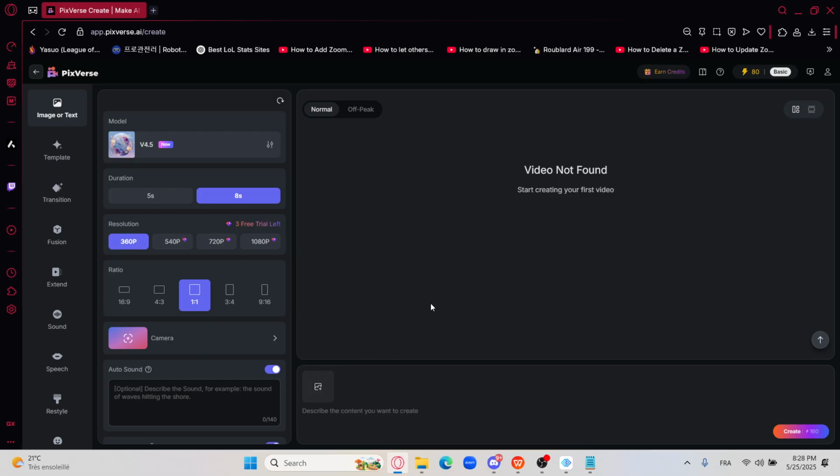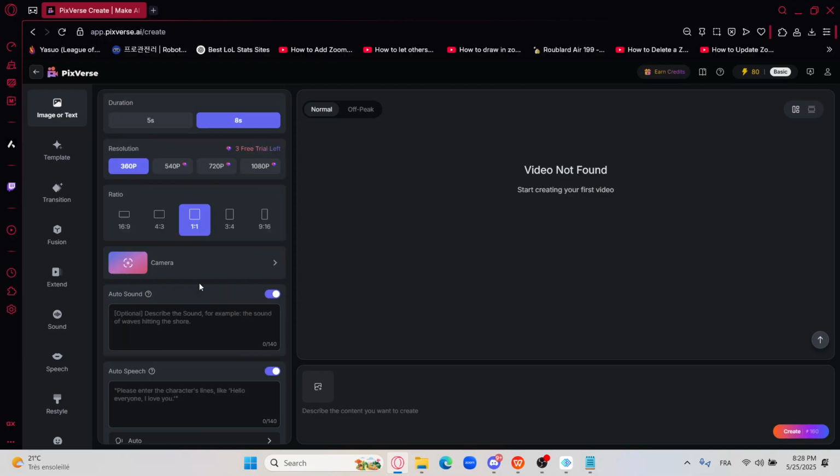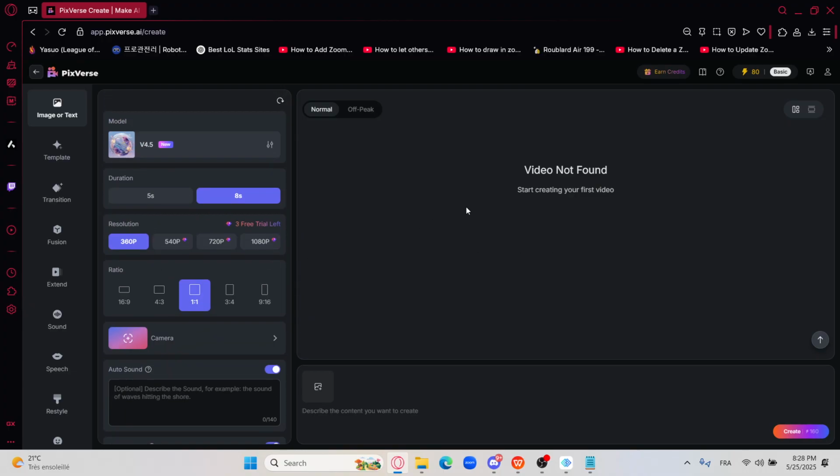But what's the big problem right here? If you want to set too many settings, or change so many choices right here, you will need to spend more thunders. But in the free PixVerse, you have limited thunders, so you will not be able to create a good video, or a video that you want to create. So what I advise you guys is to get that subscription.